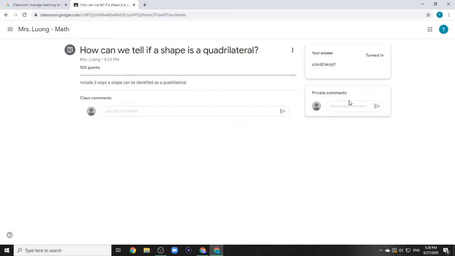On every single classwork that you are assigned, there is a private comment section. So let's say that I want to ask my teacher, I do not remember what a quadrilateral is. Okay. All I have to do is type it in there, and then I'll click this little arrow, and you'll notice it says post right there. That will send it.